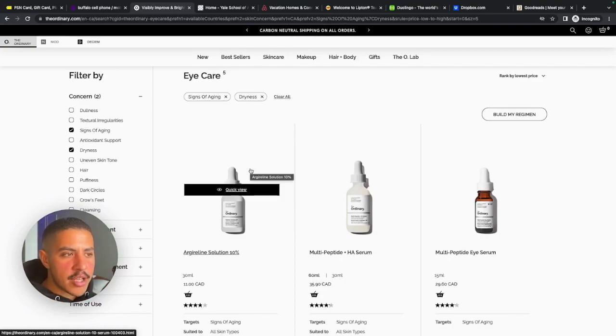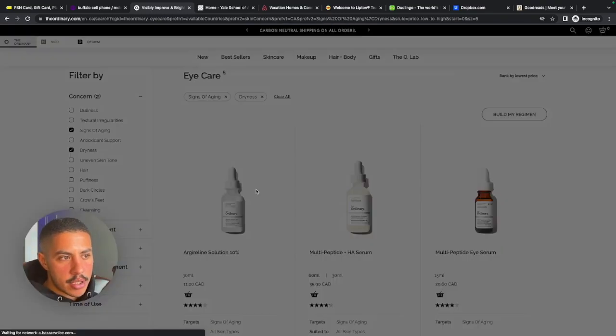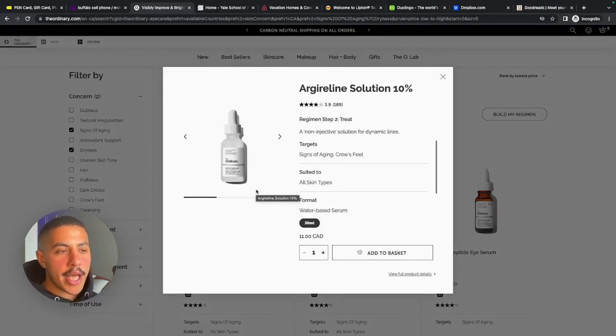So this is giving me a visual cue that I can interact with this, and it's saying quick view. So I already know a modal is going to pop up, or I'm going to be taken to a smaller page. If I click on it, modal pops up. I didn't have to click on it because the item is already indicating to me what is going to happen. So that's a good example of affordances. Let's keep moving.